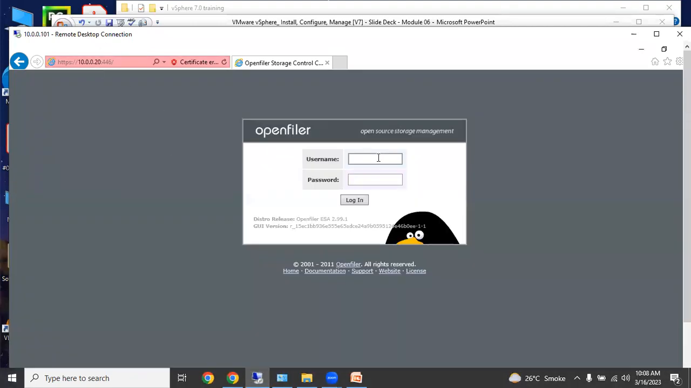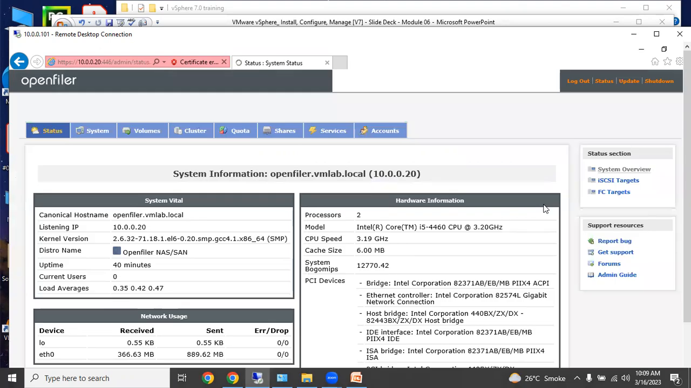All right. By default, the Openfiler username is openfiler and the password is password. No special characters, nothing. Logging in. Okay, so yesterday we performed some labs related to iSCSI storage. Today we are going to perform NFS.